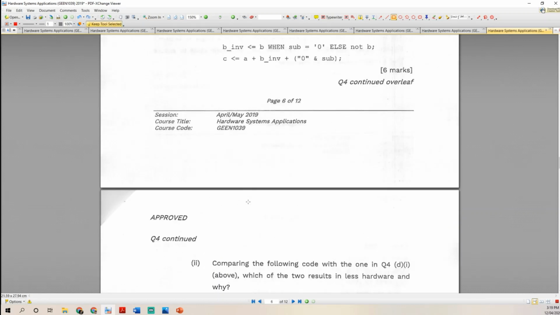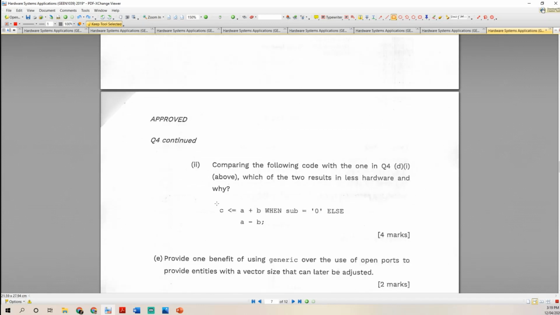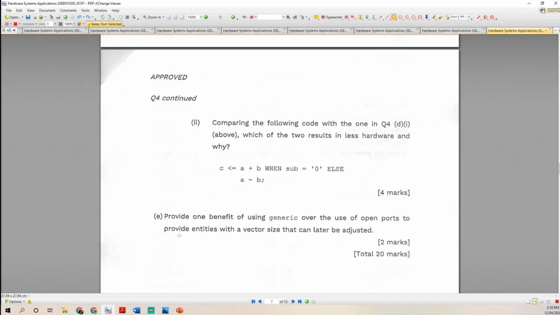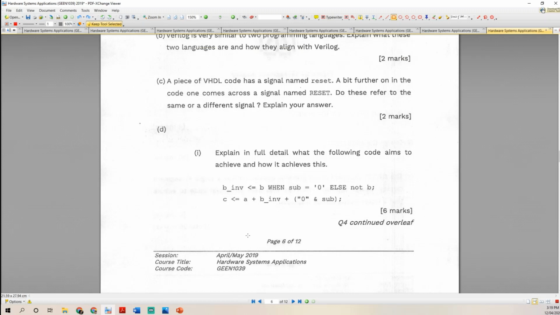So by reading this, if we can't figure out the code from here, what this does, we could just look at this and kind of figure out what this means, what this is doing here. All right. Part E says, well, we'll get to part E after. So let's look at parts 1 and 2 of part D.